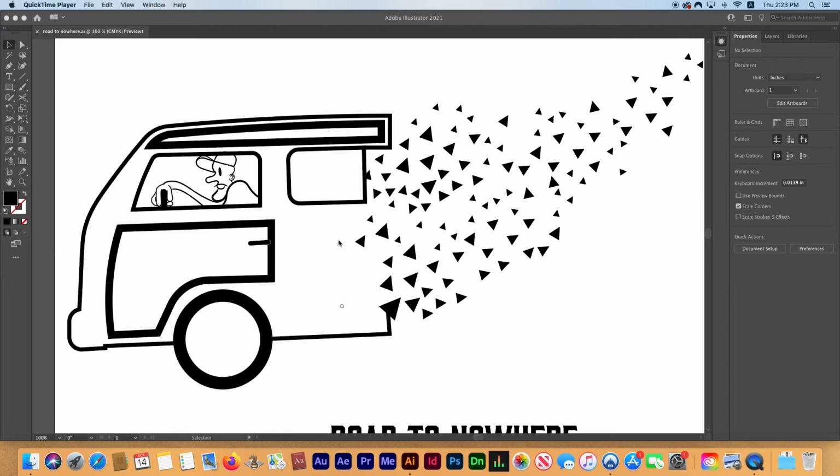I don't know if I need to go into too much detail, but these are just triangles, and then I repeated it a whole bunch, rotated a few, and changed the size for a few of them. But ultimately I just repeated it to create this pattern to show it dissolving or whatever.